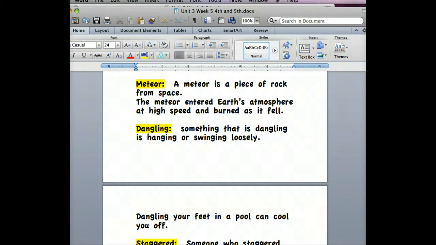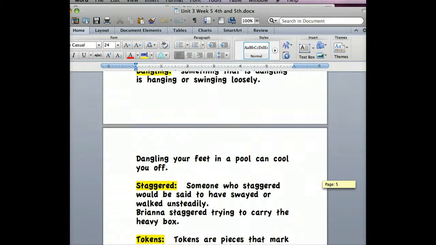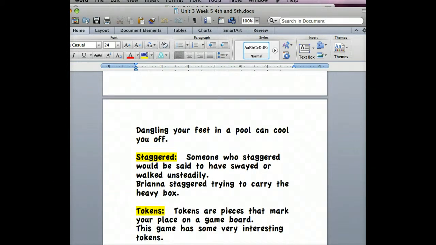Dangling. Something that is dangling is hanging or swinging loosely. Dangling your feet in a pool can cool you off. Staggered. Someone who staggered would be said to have swayed or walked unsteadily. Brianna staggered trying to carry the heavy box. Tokens. Tokens are pieces that mark your place on a game board. This game has some very interesting tokens.